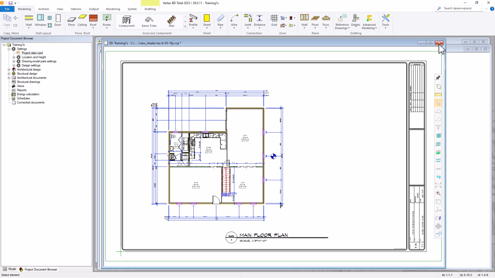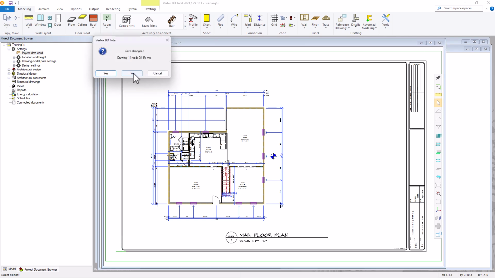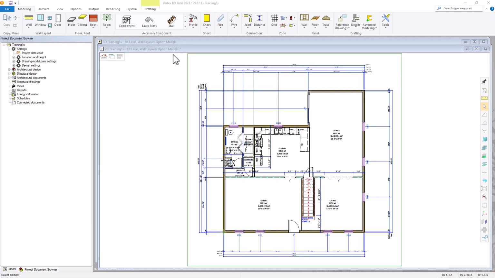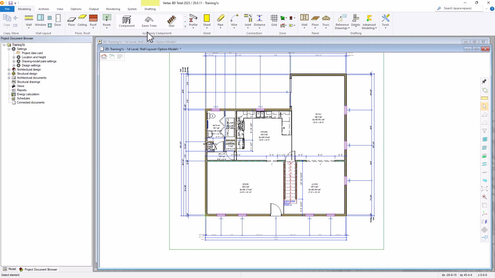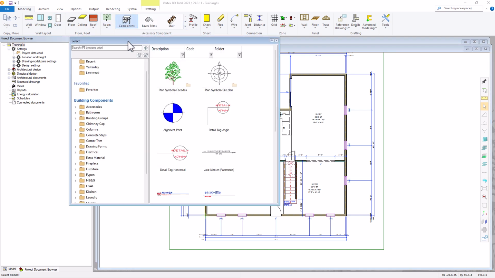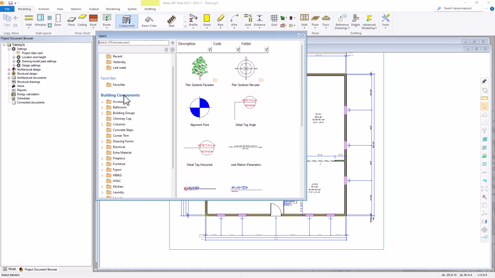Let's close this out. We'll just hit that red X on the upper right corner, and no, we won't save this drawing. Now we're back in the 2D drawing or our floor plan. Under the Modeling tab, under Accessory Components, select Component. And this is where you'll find the alignment marker. Under Building Components, scroll down to Plan Symbols. And you should see alignment marker over on the right side.